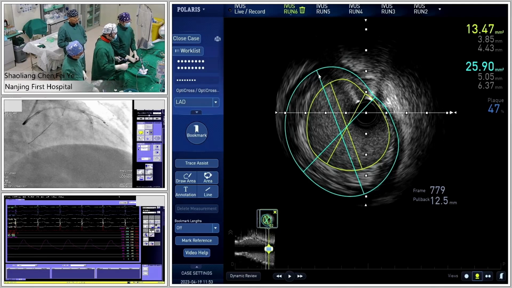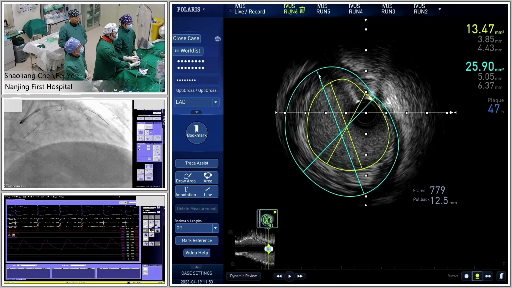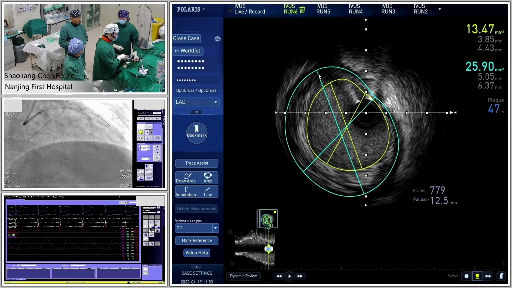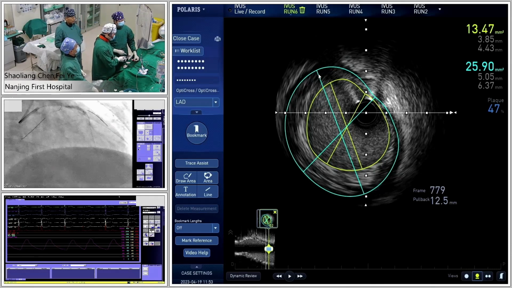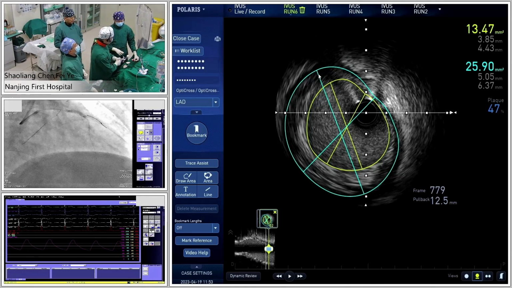Dr. Murasato from Japan has done one small trial, both a bench test and a clinical trial, to show that 30 second inflation is much better than 20 seconds, and 10 seconds.